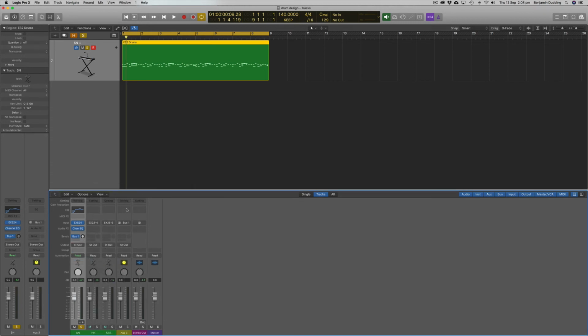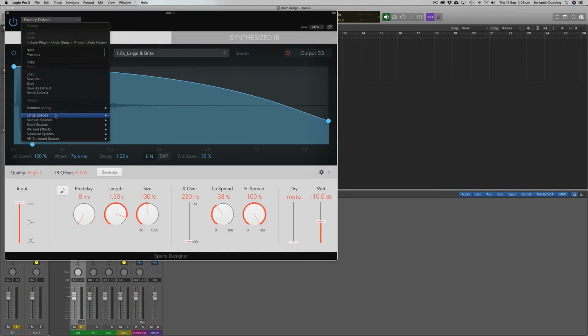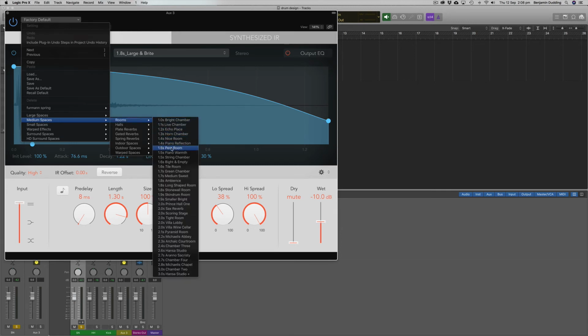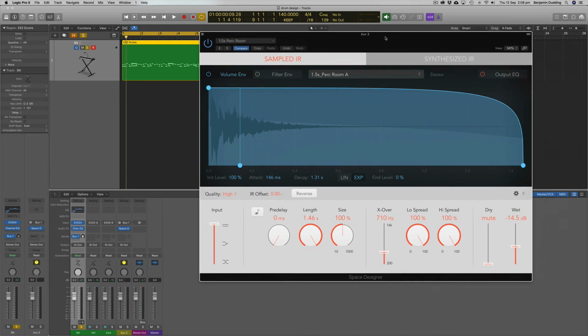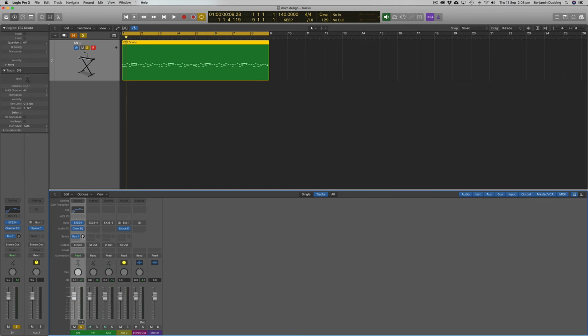And here on bus 1, I could add, say, a space designer. And I was quite liking this preset here under medium spaces, this percussion room. If we're adding something like a reverb to a send, you always want to make sure that there's no dry. So we'll turn the dry down if it's not already, and just leave us with a wet. I can increase the wet if I want to. And now we can send our snare to that reverb. Here we go. I can rename that if I want. Cool. And that could be a bit much, but we'll leave it there for now.